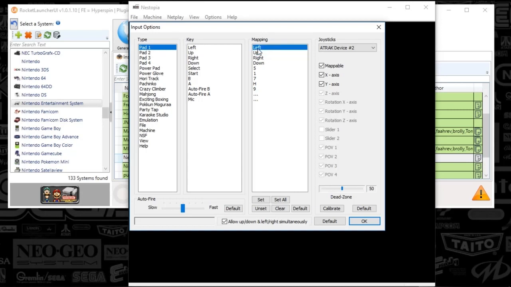And what you'll do is just push the set button and push the left key. Then you'll go here, push set, and push the up key. So you can see I double clicked up and I pushed up. I can also double click this mapping here and push the right button.